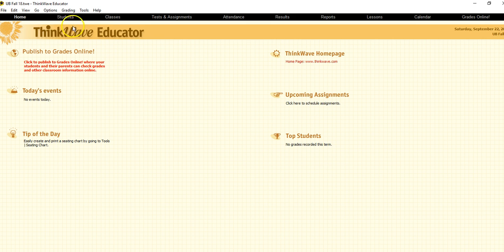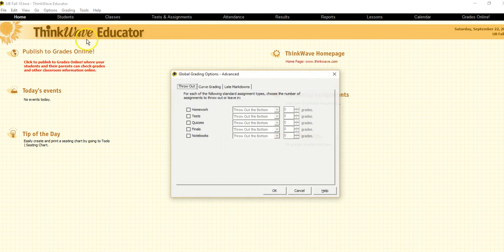Now, one other thing I should add while we go back to the tab Grading, that if I click on Advanced, it says I can throw out, later we're going to throw out one test grade at the end of the term, but not yet.